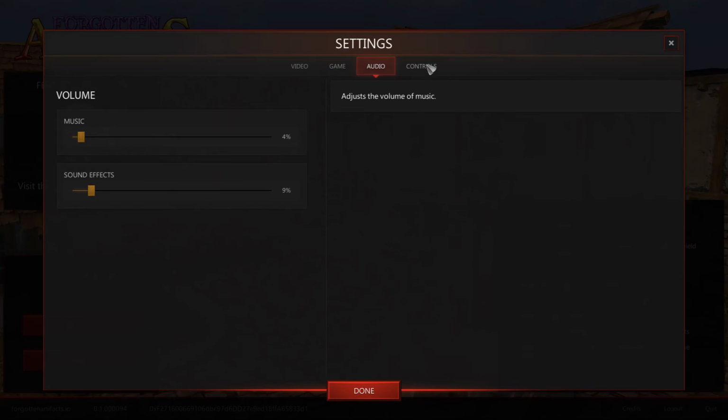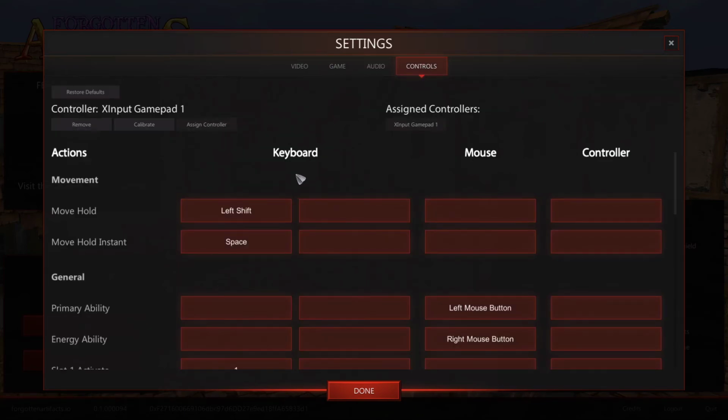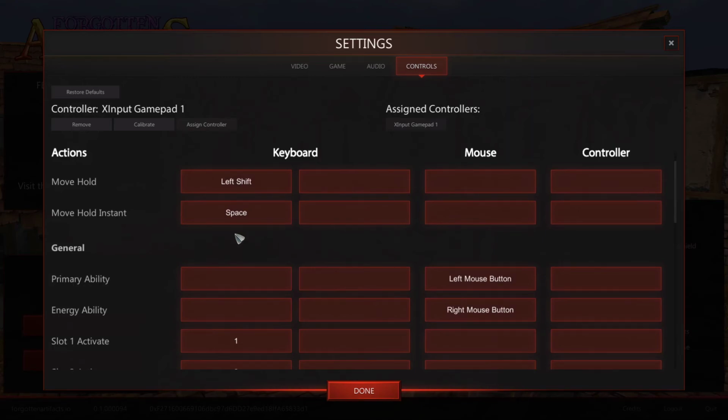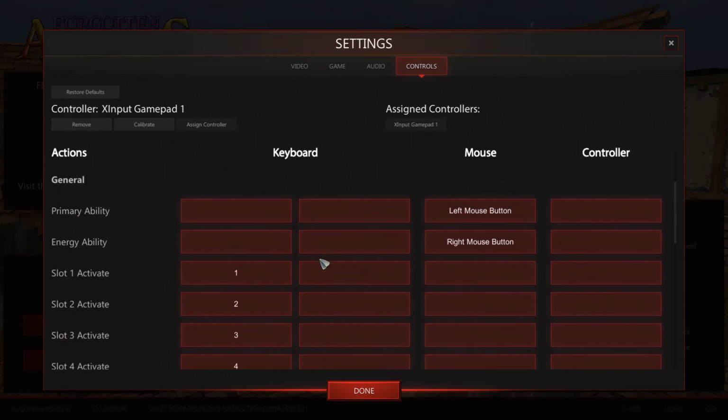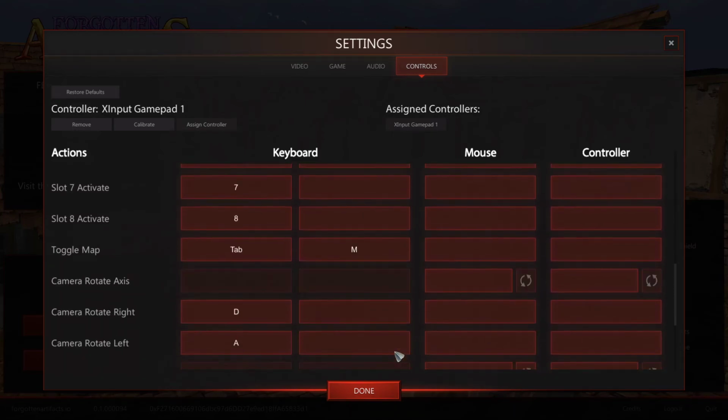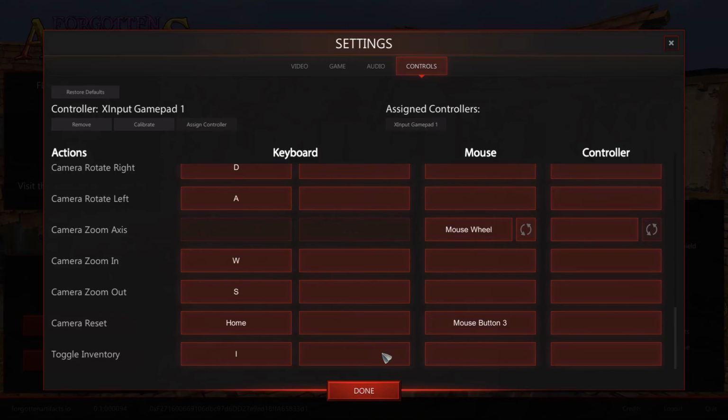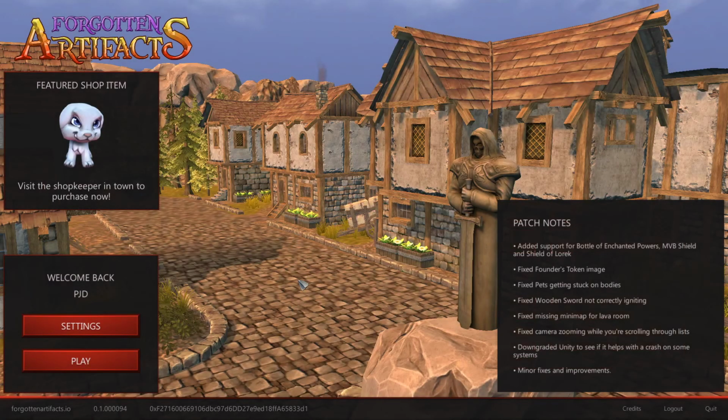Audio, music and sound effects, pretty standard. And controls, this is pretty good. You can bind your own movements, actions to your preferred buttons. Pretty straightforward. Default is the arrow keys to move the camera around and the mouse to look around. Yeah, so you can play around with those. Okay, when you're ready, click play.